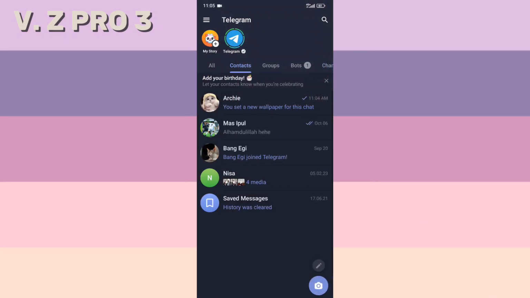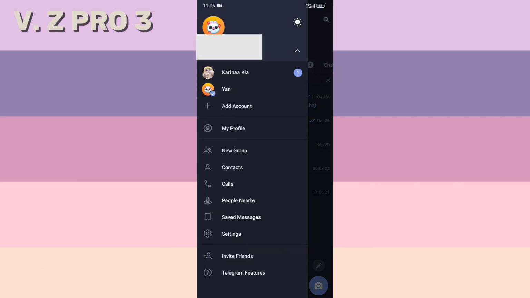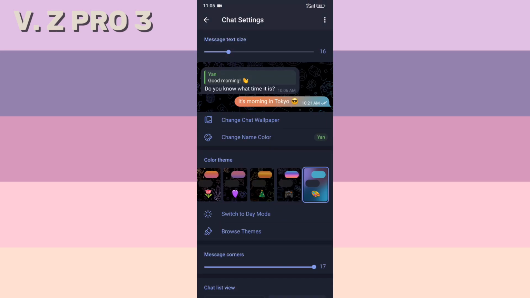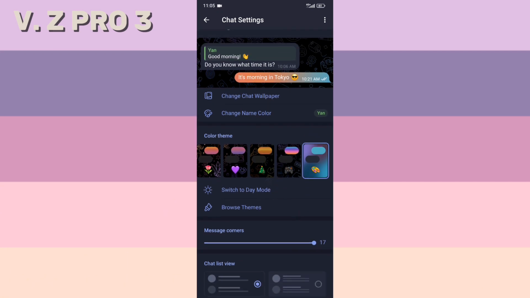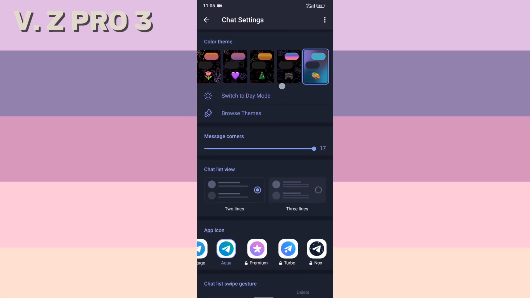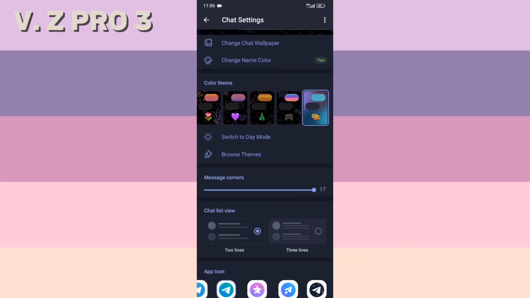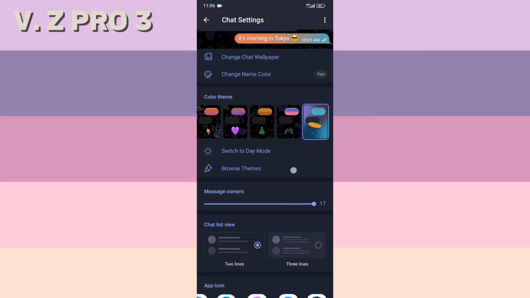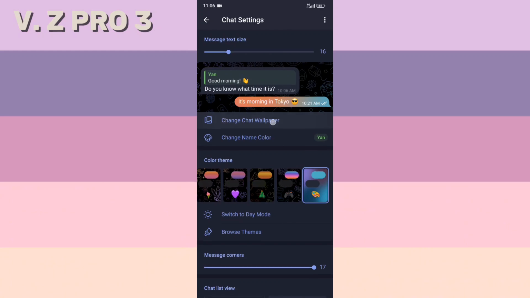And if you want to change wallpaper for all contacts, you can tap on the up left corner, the three lines over here. Tap on settings. Tap on chat settings. Here on color theme, you can change the wallpaper here. Here, change chat wallpaper.